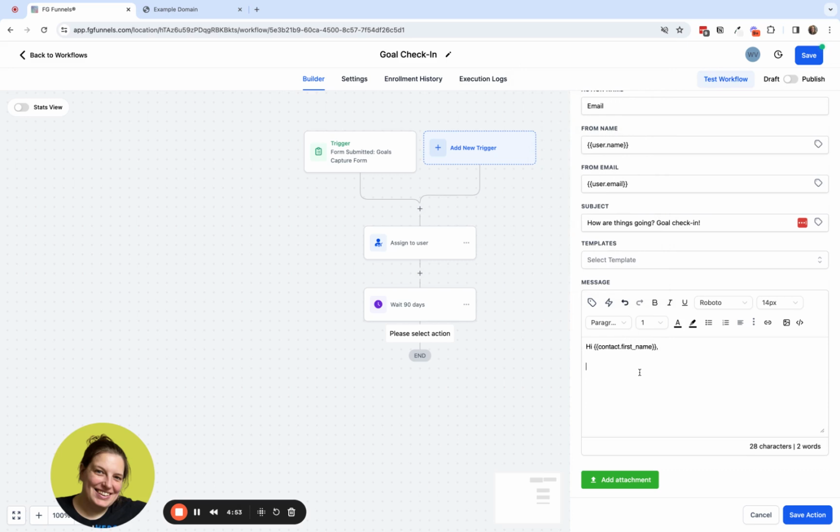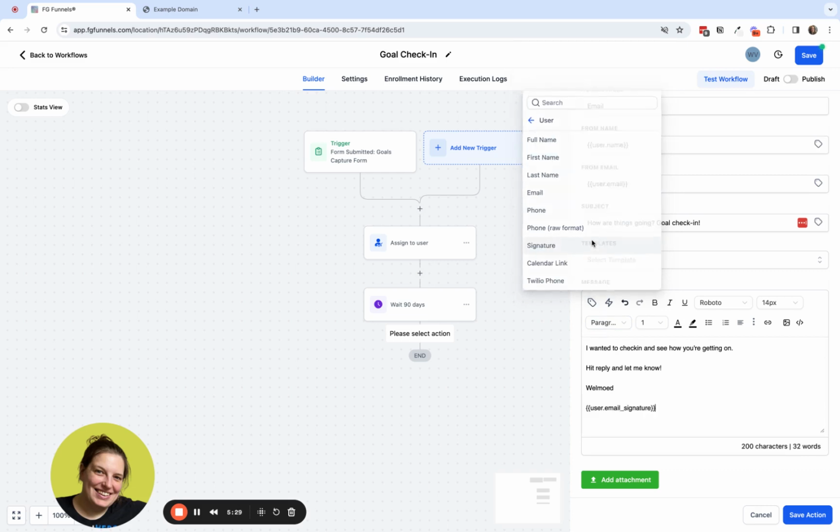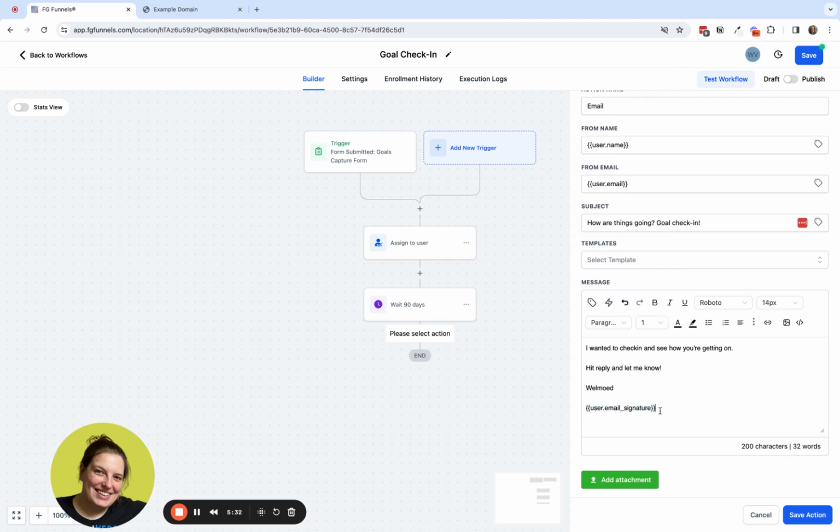Hi, contact. 90 days ago, you said you wanted to work on this goal. I wanted to check in and see how you're getting on. Hit reply and let me know. And then you sign off with your name. And of course, also your email signature, very important. So we take that again from the tag here, user signature. Okay, so that should have your unsubscribe link and things in there.